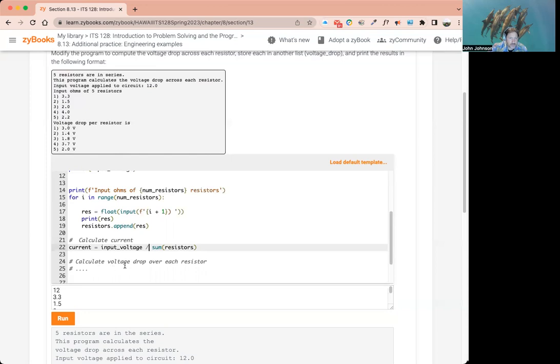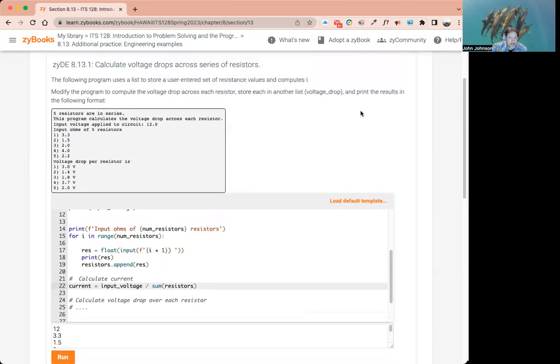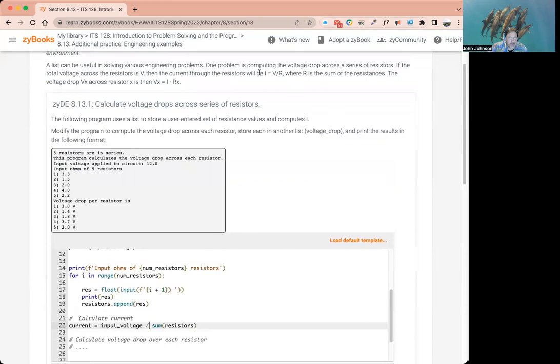So we've got to calculate the voltage drop over each resistor. So the voltage drop is going to be this here. Voltage equals I, which is the current, times R. Okay, so this looks like a list comprehension, because for each of those resistors, we're going to multiply the current by that amount of resistance. So that looks like a list comprehension to me.